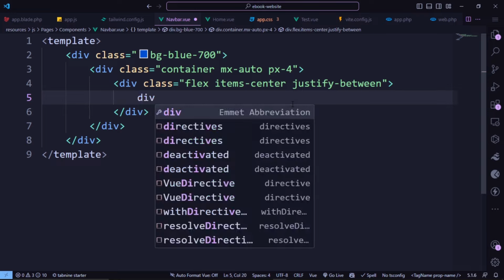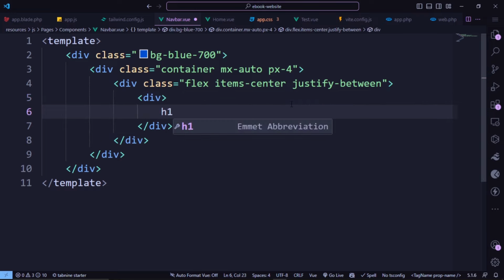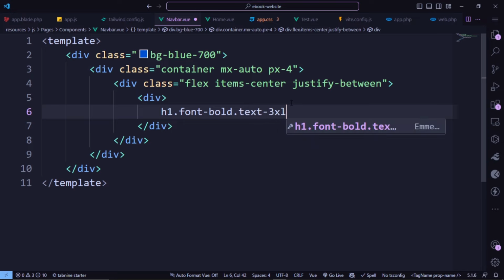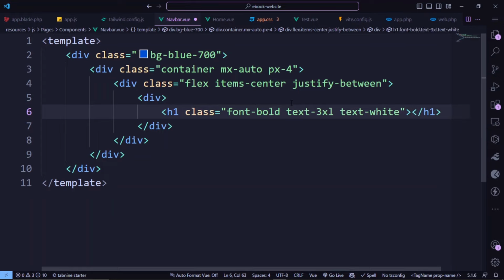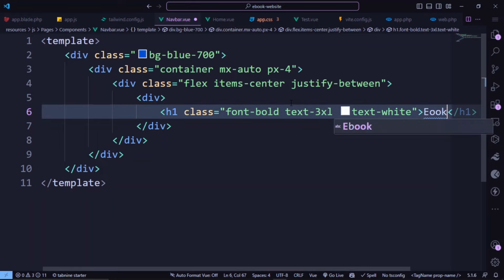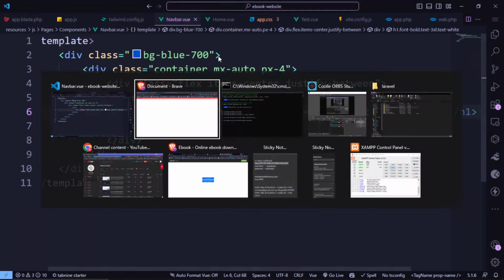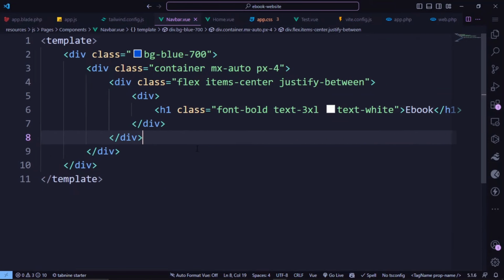So here is one div, and that div will be my logo or name of my website, so it will be font-bold, text-3xl and text-white. Here we will use ebook. How does it look? So reload it. Not reflecting. Why?